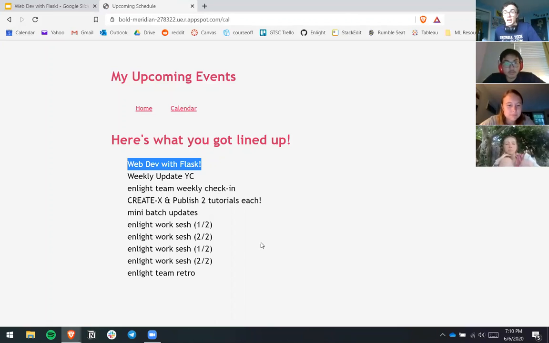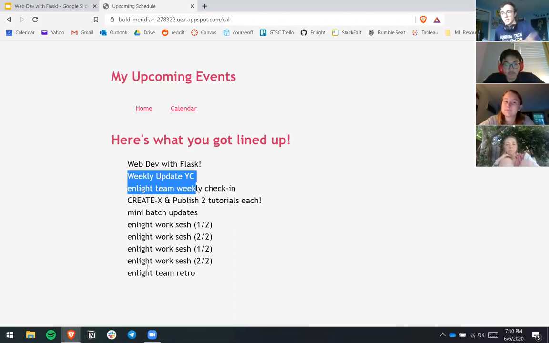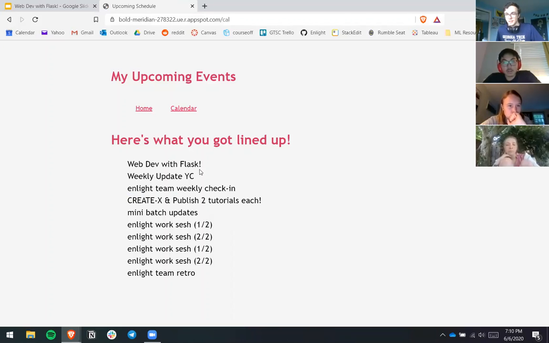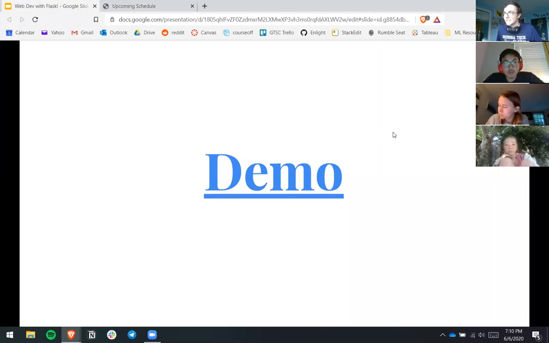But in about an hour, when this is over, if you refresh this page, it won't be there anymore. Instead, you'll see weekly update and then the next event after Team Retro on the bottom. So this is what you can do with Flask. You can build a web application that can dynamically retrieve and display data to whoever's looking at it. Now let's talk a little bit more about all those words that I just said and what they mean.